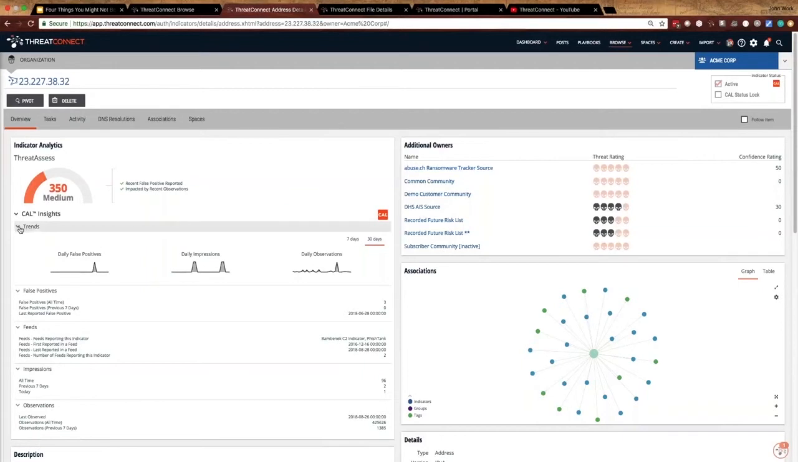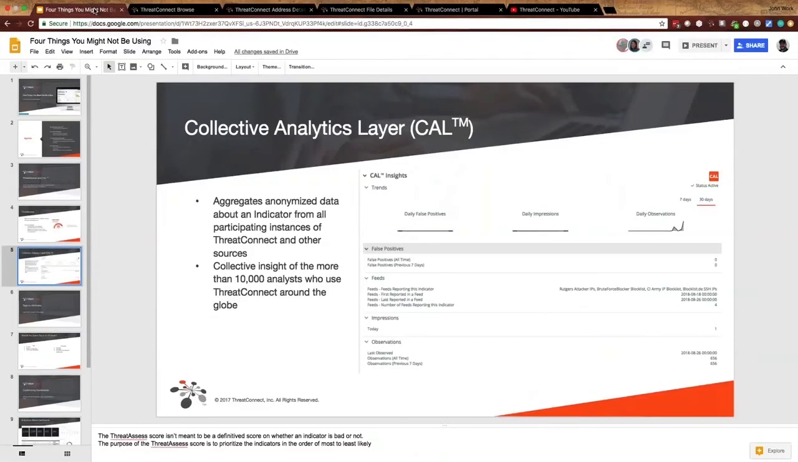We also have the trends in here that highlight the way those indicators are looking over the past 7 days or the past 30 days. All right, let's move on.